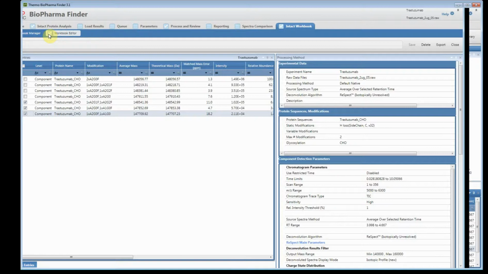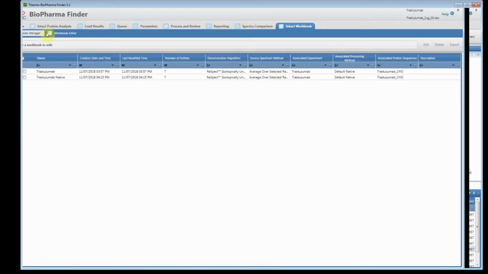And the software is going to take us to the Workbook Manager. We were in the editor, but now let's look at the manager. And you can see that I've added the native trastuzumab workbook. I also have another one in here that I created earlier. From the manager page, you can edit, you can delete, or you could export a workbook to Chromeleon.